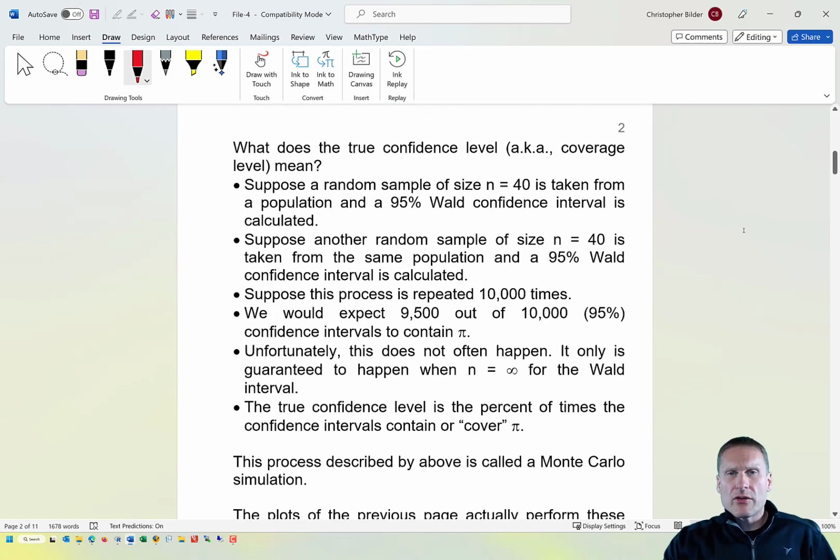So just to make sure that you fully understand, what does a true confidence level mean? Let's think of it in this manner. Suppose a random sample of size n equal 40 is taken from a population, and a 95% confidence interval is calculated for pi. Suppose another sample is taken, n equal 40 again, and a 95% Wald confidence interval is calculated once more. And suppose I repeat this whole process 10,000 times. What the 95% confidence level is supposed to mean is that approximately 9,500 of these 10,000 different confidence intervals should contain the one true value of pi.